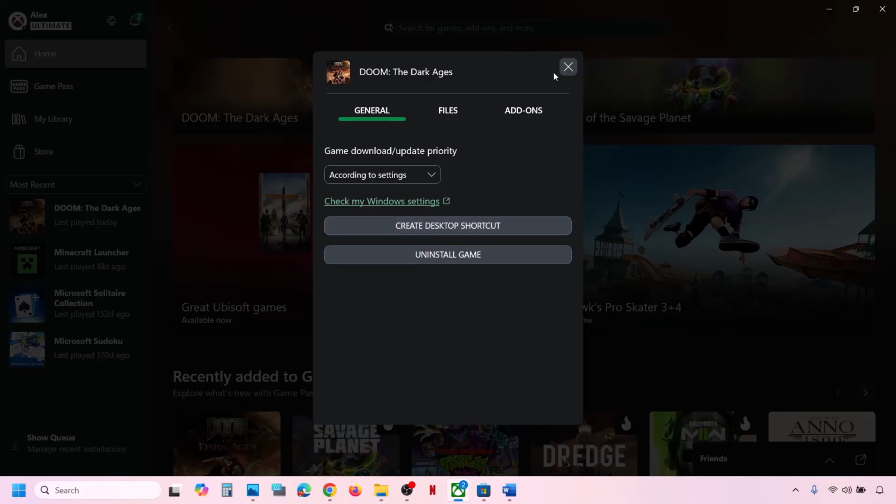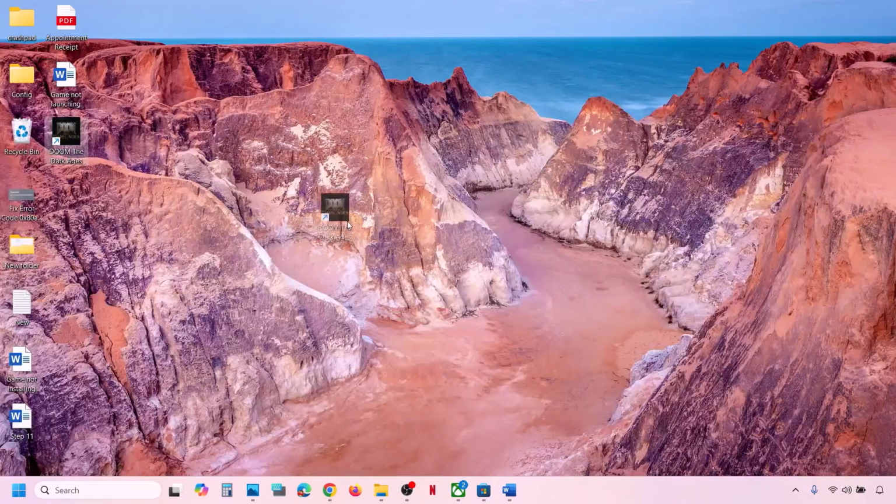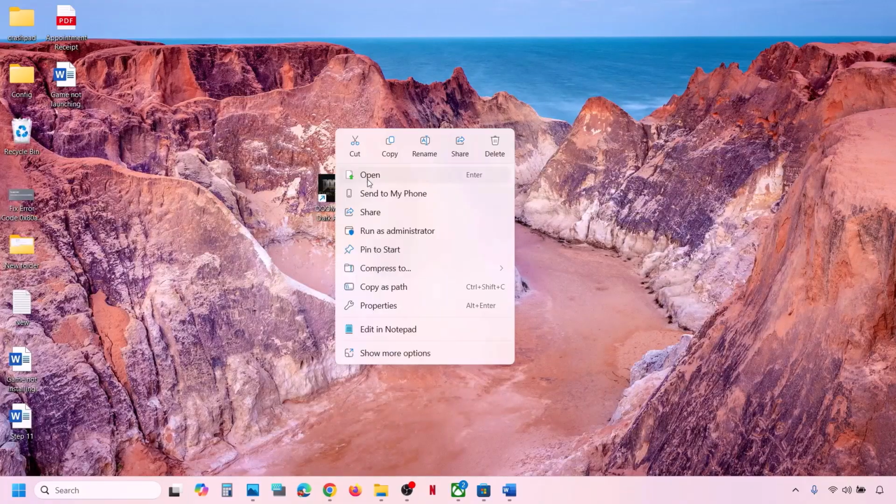Click on it, and once you do this, now you can go to desktop. You will see the game shortcut over here. Right click and then click on run as administrator, so you can launch the game as an administrator.